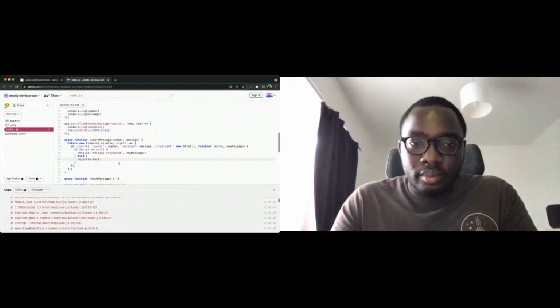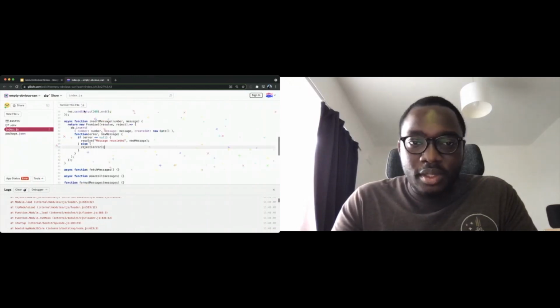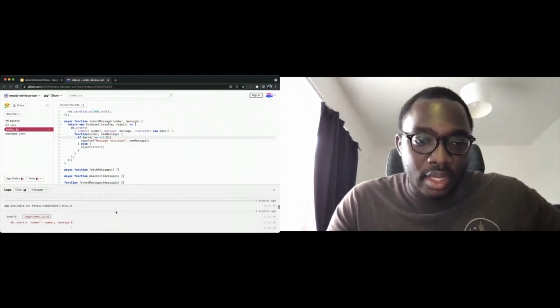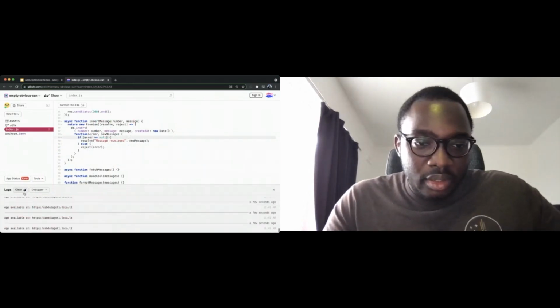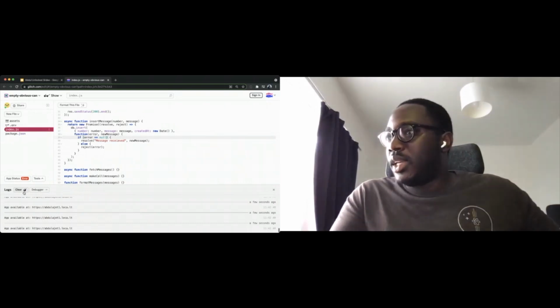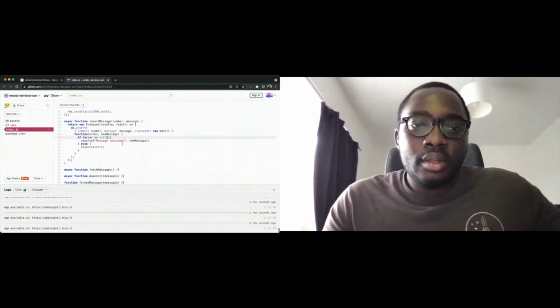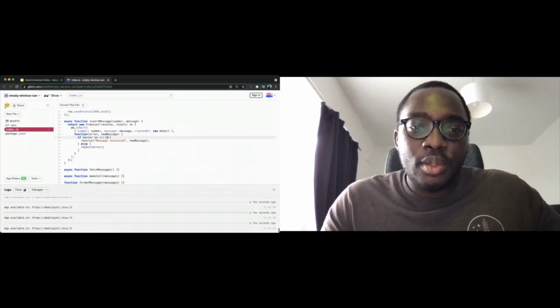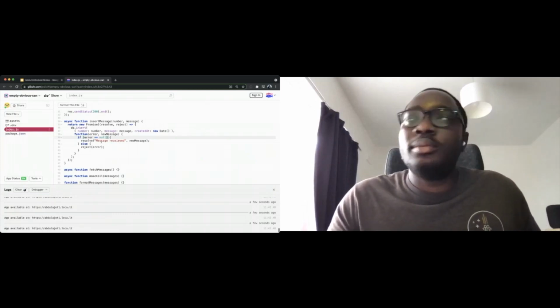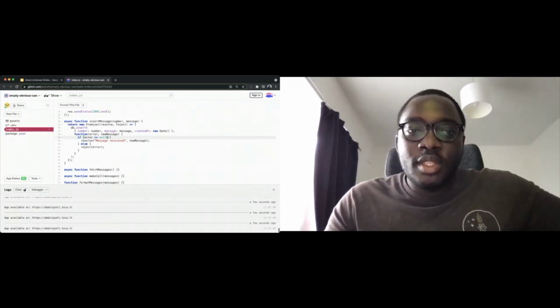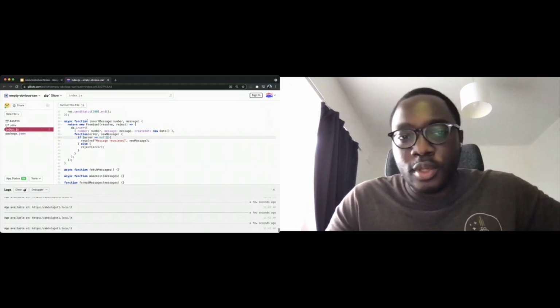Cool. So I hope that all makes some sense. I'll hit format again. Hopefully, yeah, so our app is running again. Cool. So this is the code that we need to insert the messages. We'll call this function later.